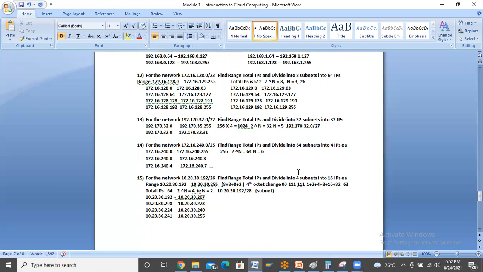For the 14th one, for the network 172.16.240.0/25, find the range, total IPs, divide into 64 subnets of 4 IPs each. So this is a small network. So /25 means 8 plus 8 plus 8 plus 1.